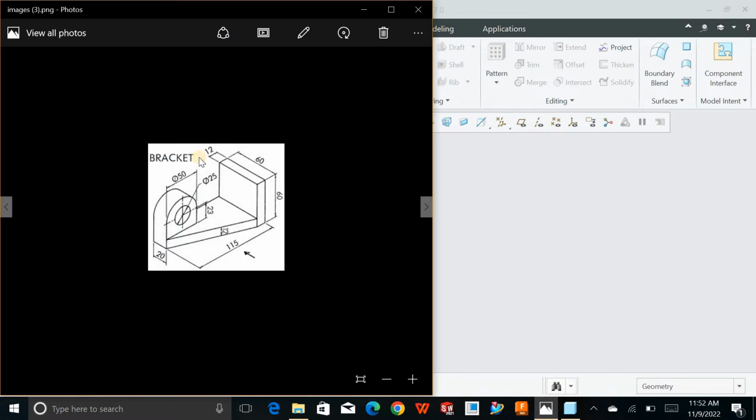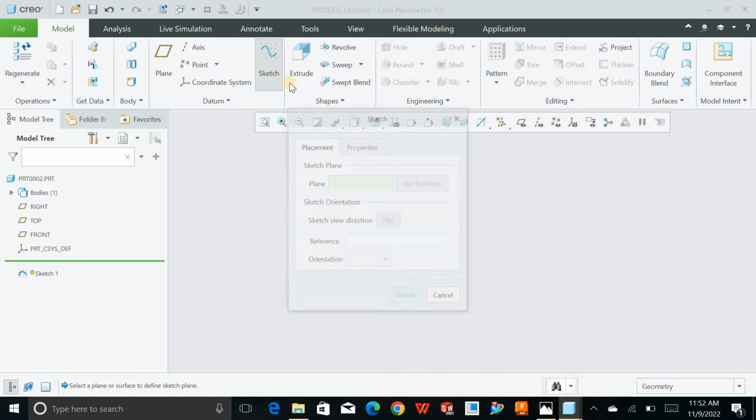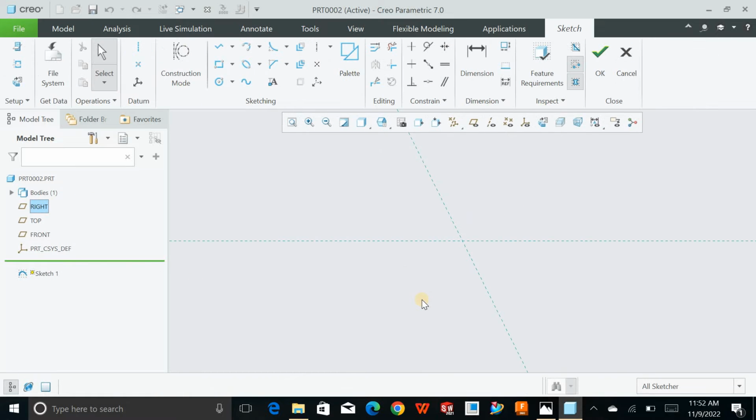Today, let's just try to make a simple model inside Creo Parametric. We have been given the dimensions, all the things are given, so let's just start the part. We are in the solid environment right now. I will just click on the sketch and I will define the front plane. Sketch on it and make it normal.